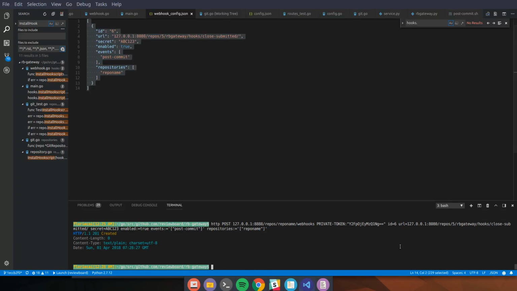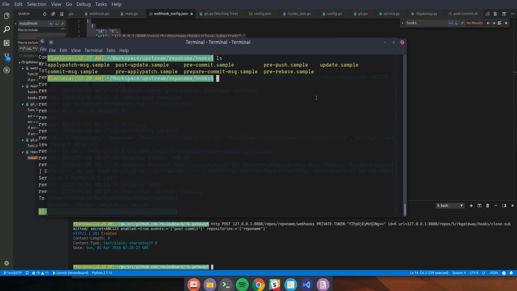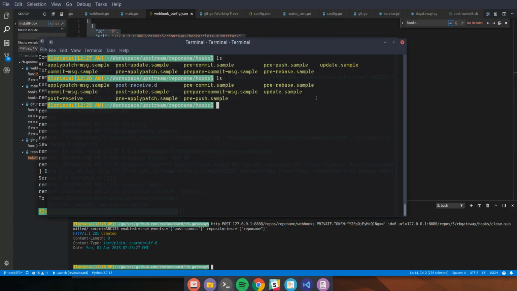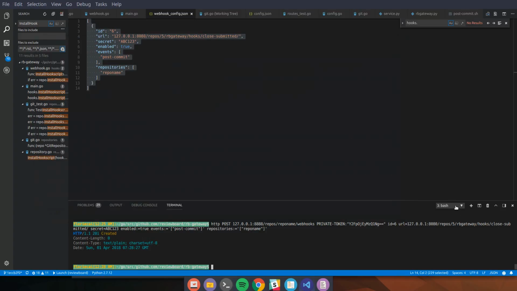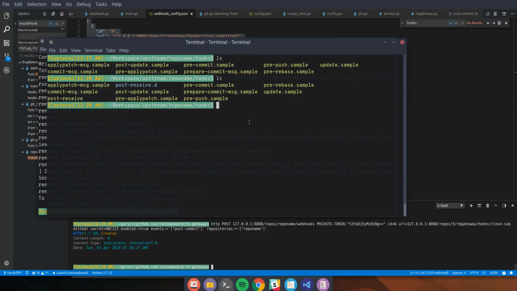The request has been made, and you'll see that the JSON file has been populated. Now that we have a webhook, we should have installed hook scripts, so we'll confirm that. You'll see that there are two new items here: the post-receive script, and the post-receive.d directory. Now I will show you what happens when I make a change to my repo and then push it.